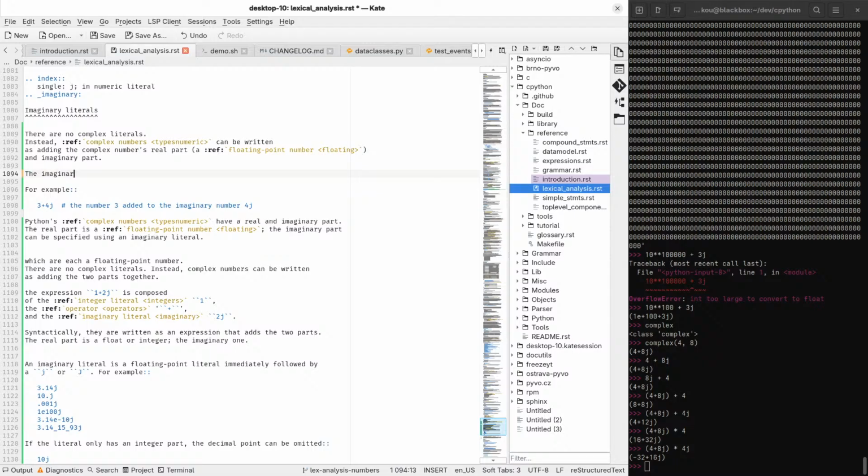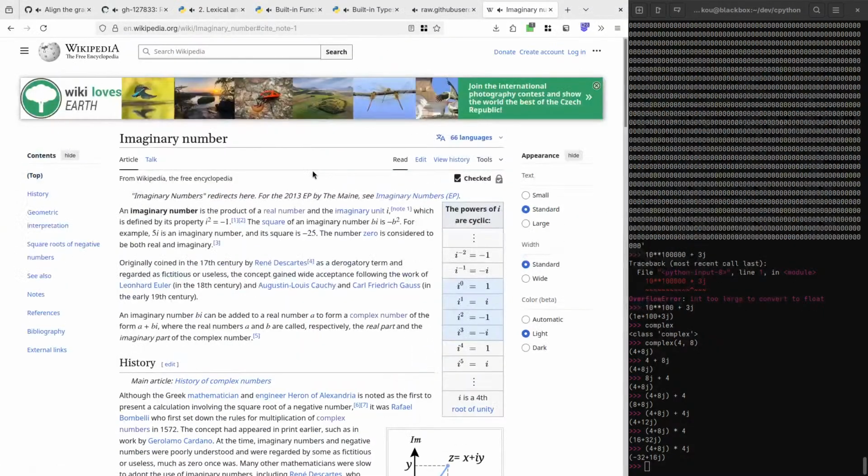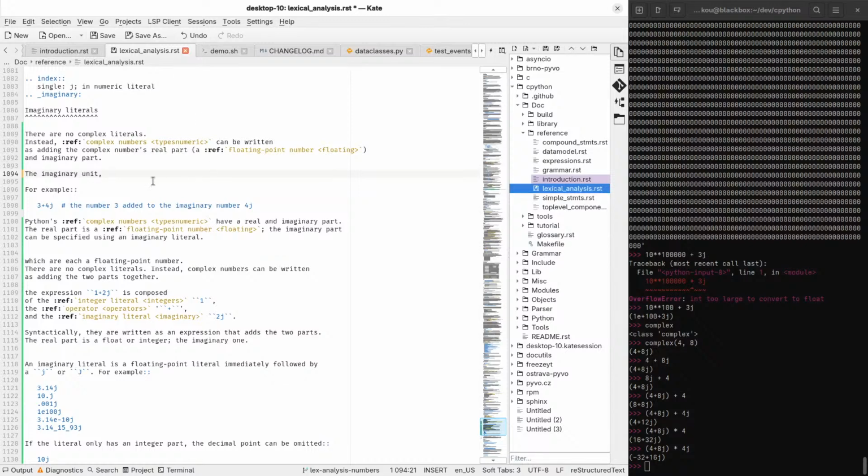Should we do a little Wikipedia link as a note? Yeah. Python denotes imaginary units with the letter J.